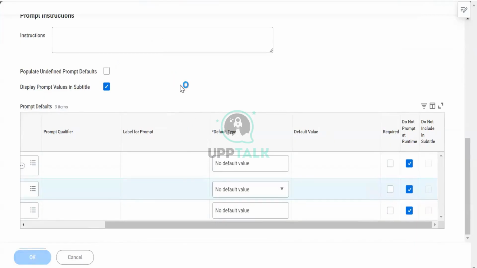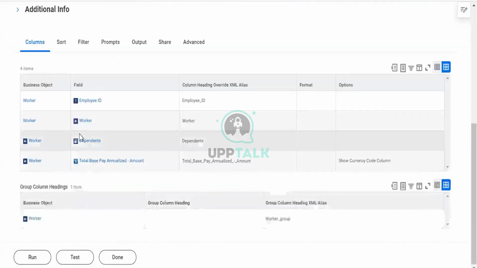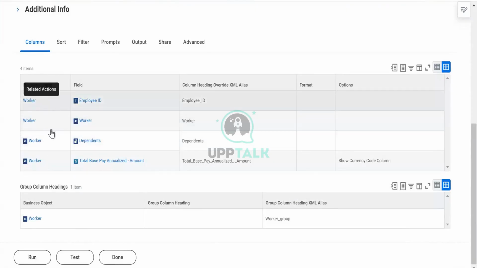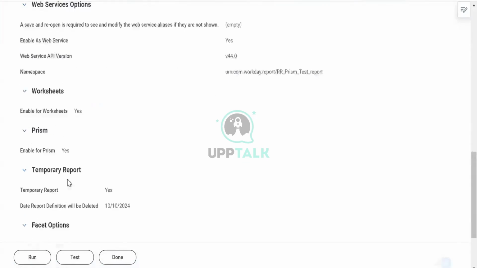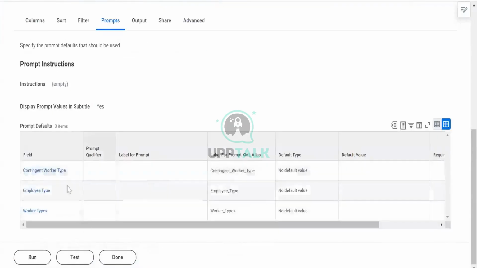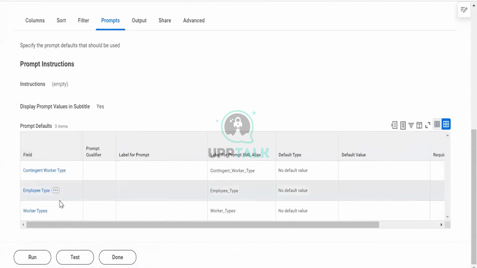This is actually a different concept of reporting, but the thing to keep in mind is, don't include any multi-instance field over here, and always go to Advanced and click on Enable as Web Service. Yes, enable for Prism as yes. And if we have any prompts, in this case we have three prompts, either we should give a value to it, or if it's not compulsory, we can give Do not prompt, enter at runtime. It will give default values for this particular criteria.